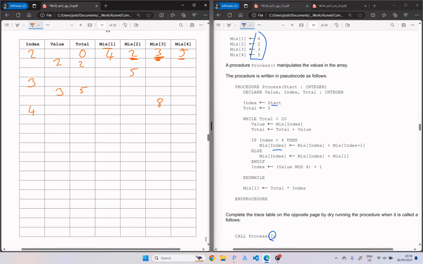Again, 5 is less than 20, so we continue. We get the mix of the current index, that's going to be 5, this one. So that goes into value. Then we have total, 5 plus 5, that's 10. In this case, if index is less than 4, that's false, so here we're going to this else. So we get the index, that's 4, plus mix 1, so that's going to be 5, and then plus 4. Then that's going to go into this element 4.